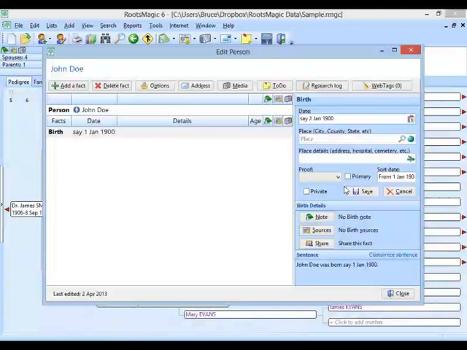You have estimate, circa, and say, which means we estimated this date. There's a third category called calculated. Calculated doesn't necessarily mean estimated, although it is an estimate, but it means I calculated it from something else. Maybe I had a tombstone that said John Doe died on this date at the age of this many years, this many months, and this many days.